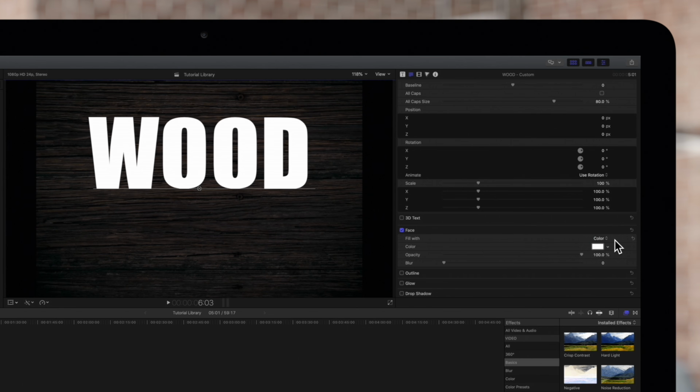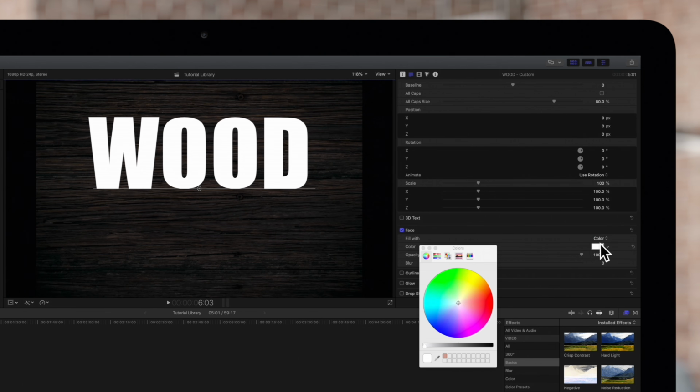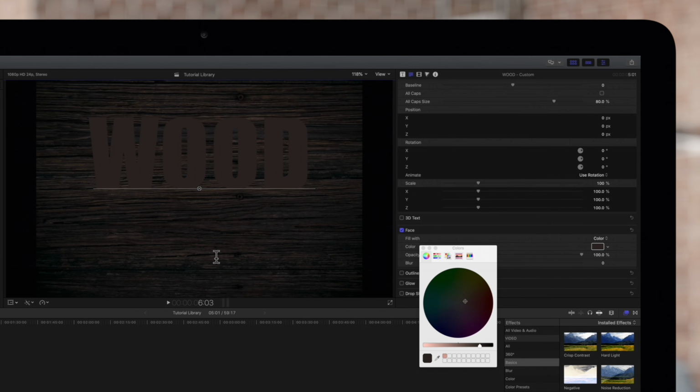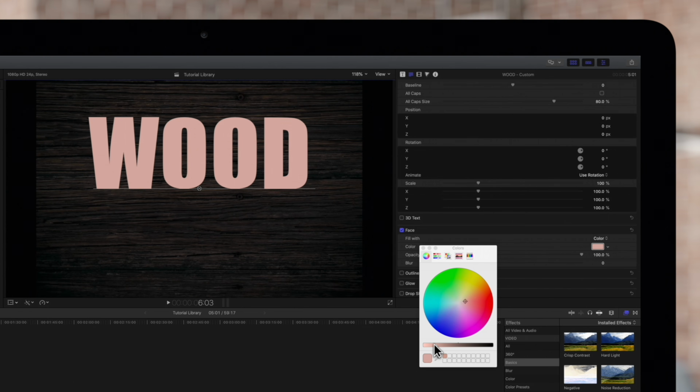And below that, click on this color well. And the color wheel will pop up. We can drag this control to choose a different color. Or we can use the eyedropper to choose a color on the screen that matches our environment a little bit better. And then we'll tweak the color to increase the contrast.